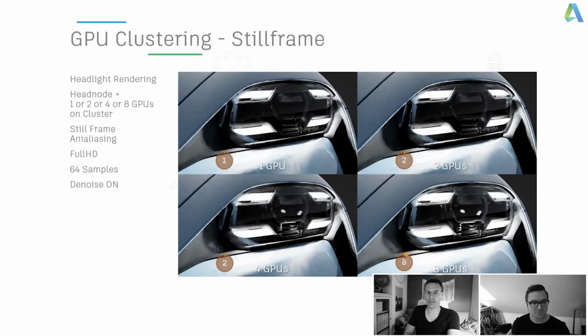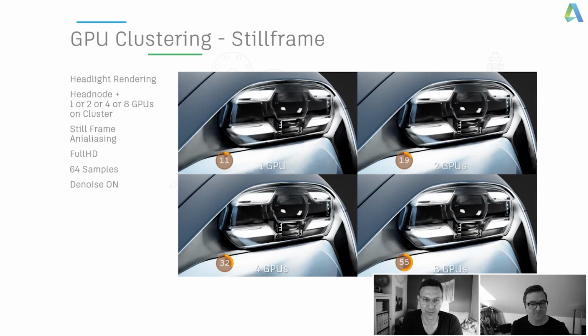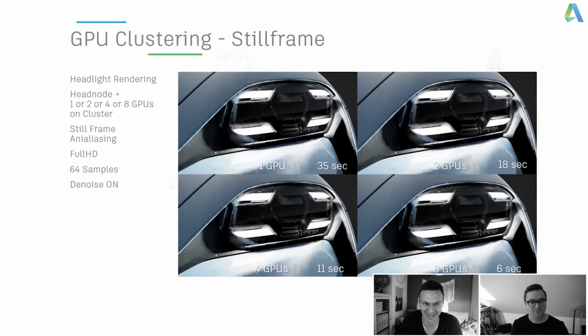So let's take a look at the scalability of GPU ray tracing. In this example, we are rendering the headlight of the Porsche Macan. We are using a head node in combination with multiple GPUs. We again render 64 samples and we have the denoiser on. And I think you are looking at the numbers already. The 8 GPUs were done after 6 seconds, the 4 GPUs after 11 seconds, the 2 GPUs after 18 seconds, and the 1 GPU will be done after 35 seconds. So obviously in this scenario, 8 GPUs are faster than less than 8 CPUs.